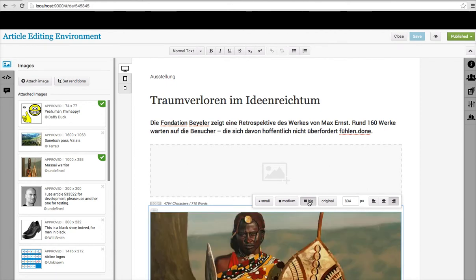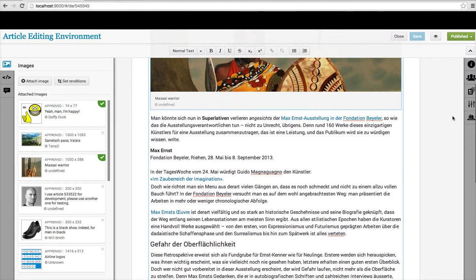Okay, let's decide we make it full size, and we have that here, and as you can see, it comes with the image description and also the copyright information, who was the photographer. Actually, in this case, it's undefined.